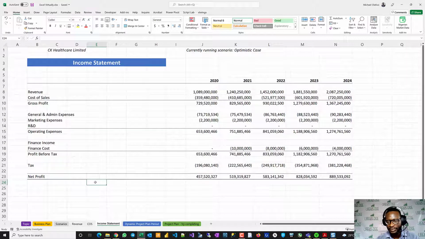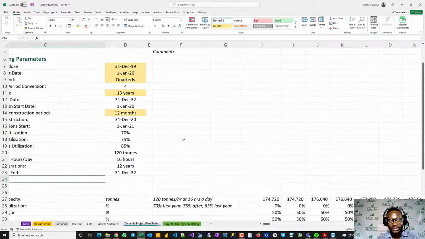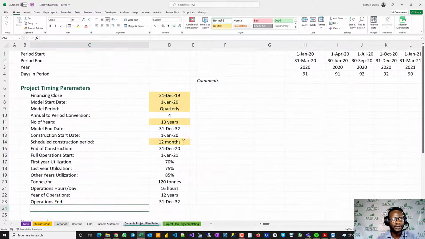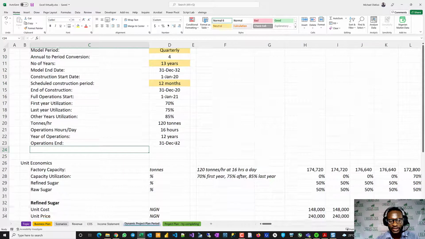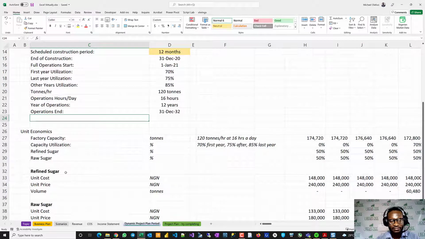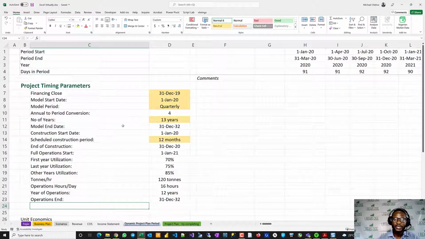So I'm going to move to the next one, which is a situation around a project. It's about something that is timed. Okay, so you want to go into a project where you'll be making refined sugar. Maybe right now, this is going to be taken as a standalone project.